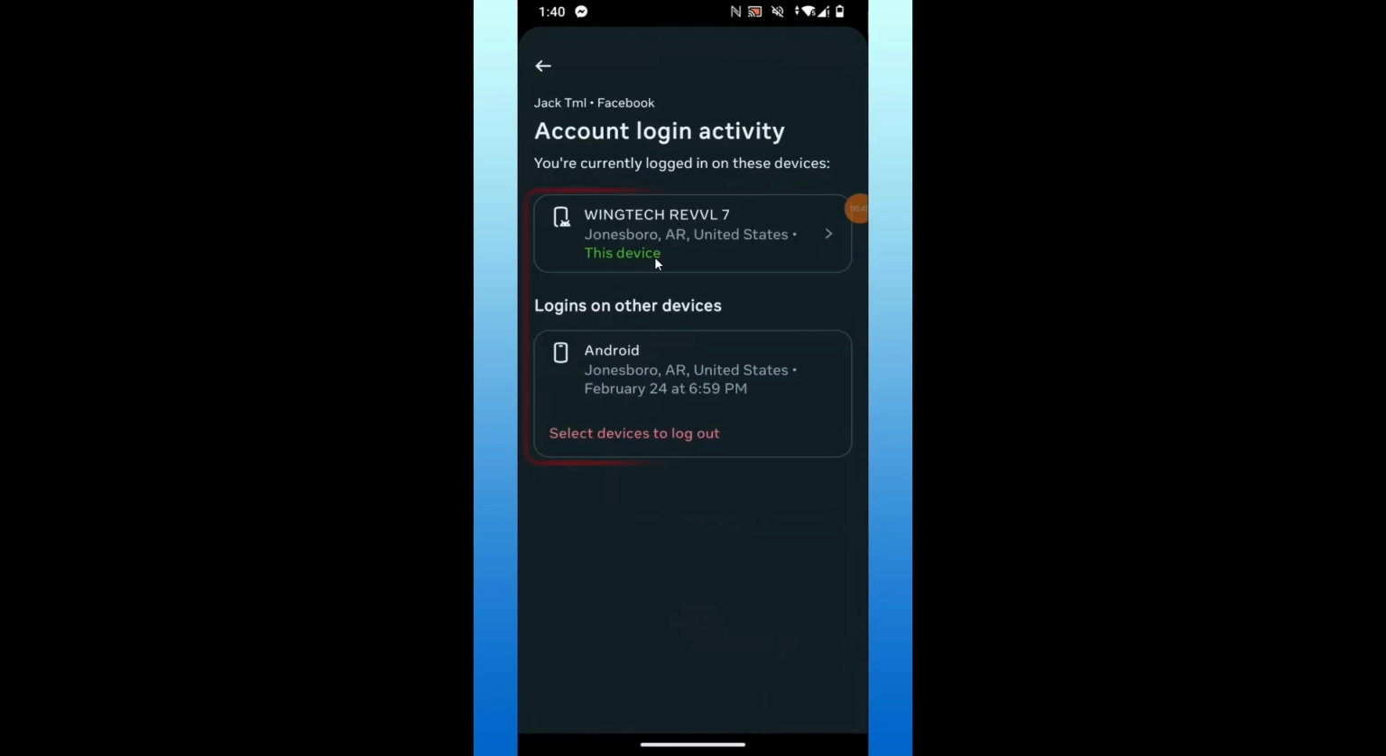And that's it. That's how you check your login history on Messenger using the browser or app.